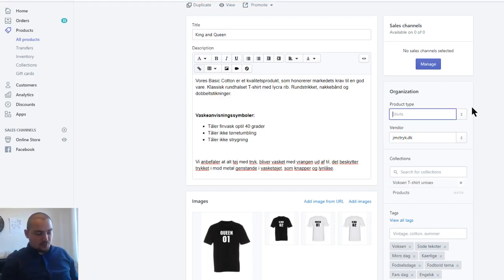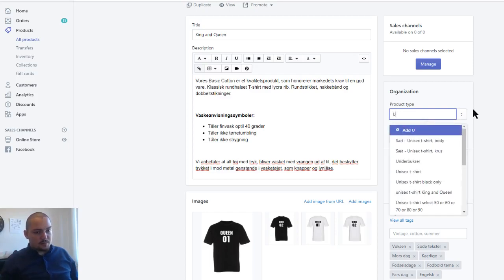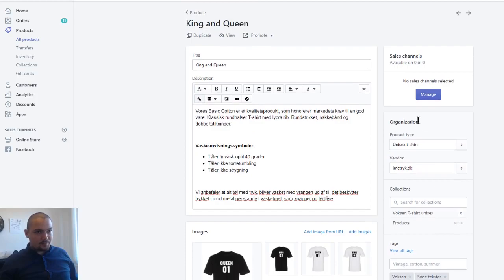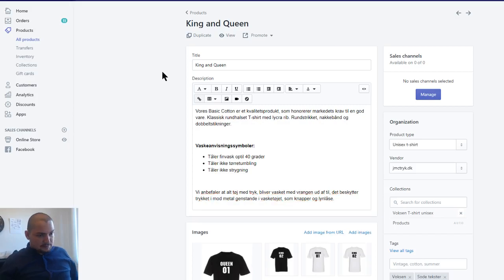I call it general template because there's nothing special. It's just a unisex t-shirt thing. So you select a product type, unisex t-shirt. You can also create a product type, whatever. As long as it makes sense to you, it's okay. So unisex t-shirt. I save it. It's very important to always save, so you have it in the application as well.